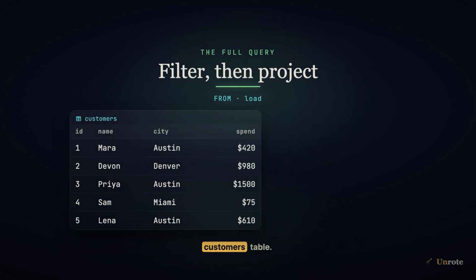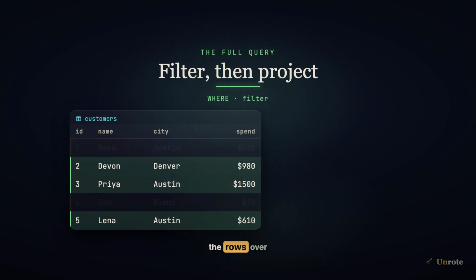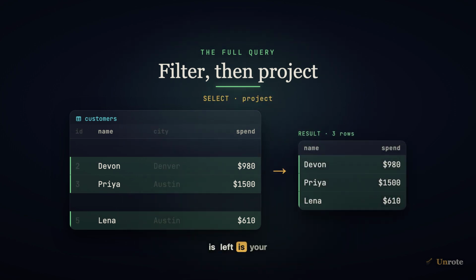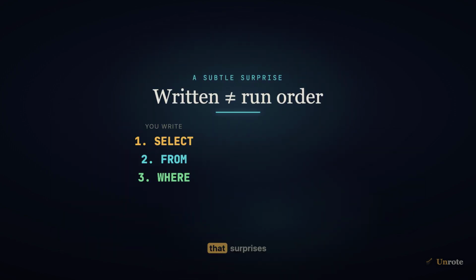So here is the full query running. From loads the customers table, where keeps only the rows over 500, then select pulls out just the name and spend. What is left is your answer, a small, clean result set.